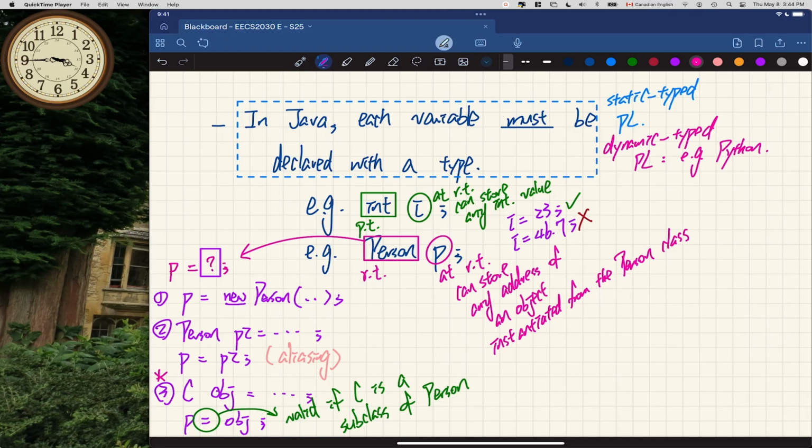All right, so that's about principle number 1. And principle number 2. That's pretty much what I just mentioned, but I'll just say here.